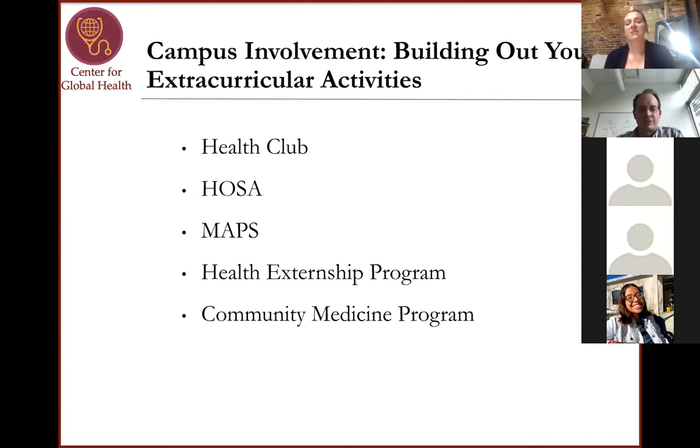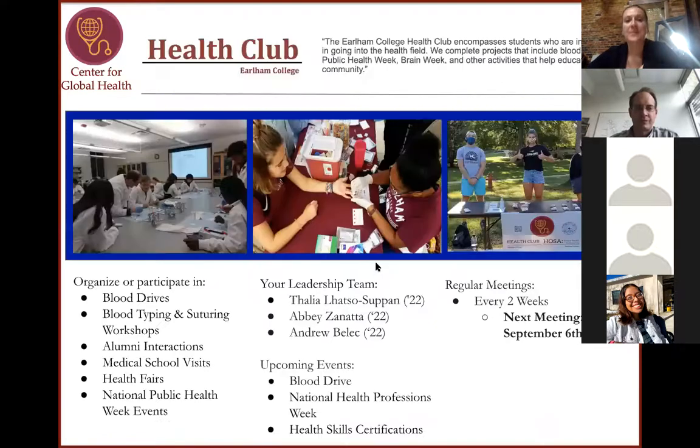But as far as getting involved with your peers and volunteering and providing service, these are going to be your kind of hubs to go to. So we have 3 different clubs on campus. I'm going to talk about each of them right after this. We have Health Club, HOSA, and MAPS. So those are our clubs. And then we have 2 additional programs. They're pretty big programs for not only our center, but for the college. We have the health externship program and we have the community medicine program. And I'm going to talk about this in just a second.